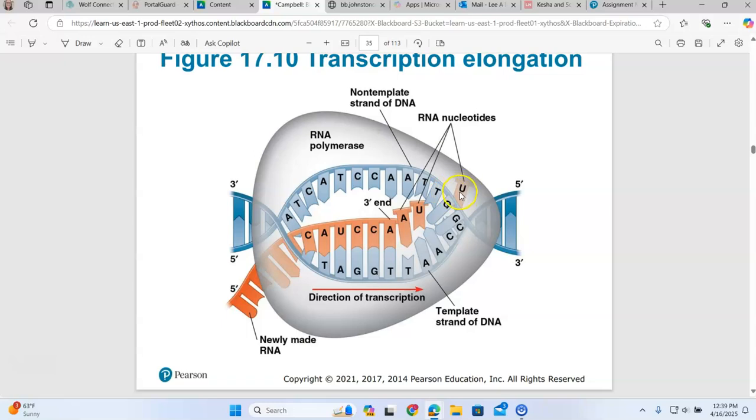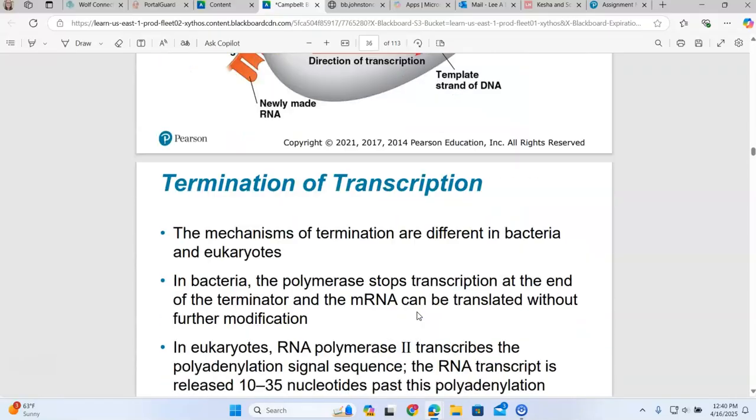We started with the nucleotides that have already been made down here. So the next nucleotide to be added is going to be a U, because the A would be complementary to the T, and U would be complementary to this A on the template DNA, and then this U will be added to this A. Okay, so that's pretty much how that works, and the enzyme that adds those nucleotides to form the messenger RNA is called RNA polymerase.